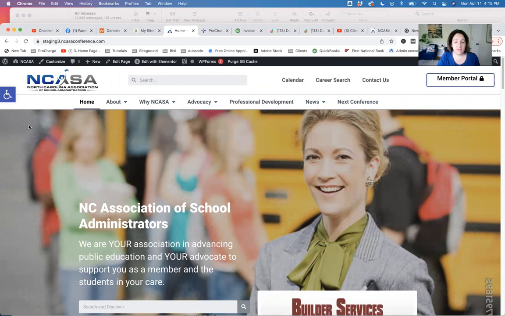For menus, just a comment if you have any questions. I'm using WordPress and Elementor and the Astra theme is the thing I'm using.